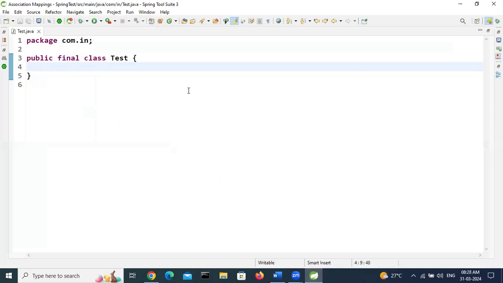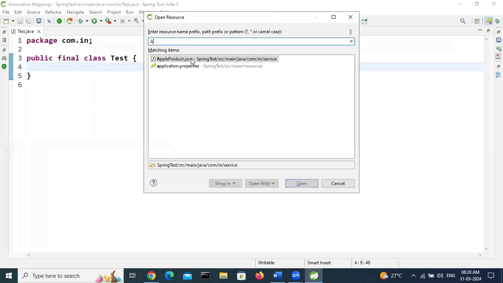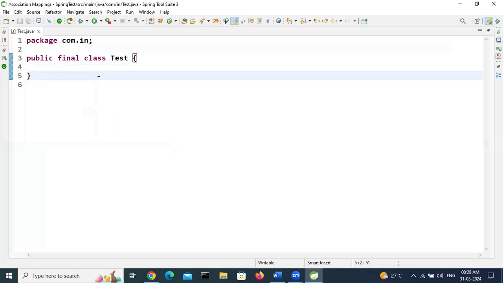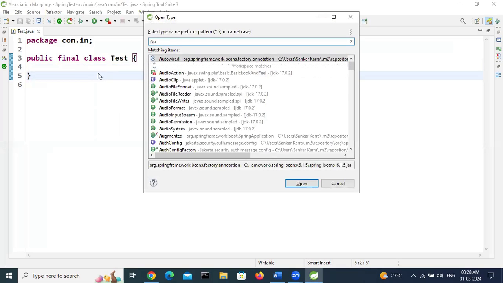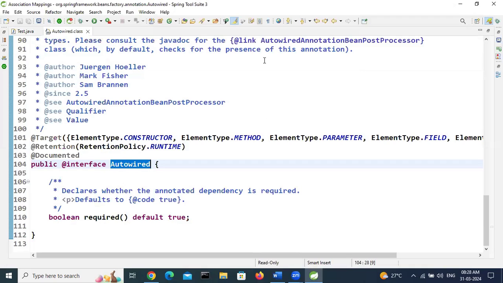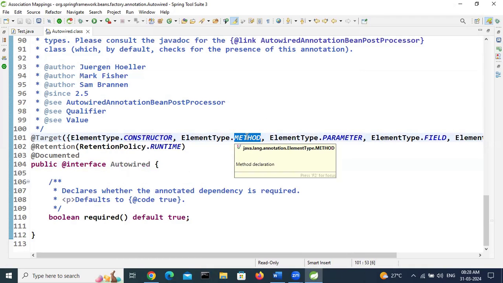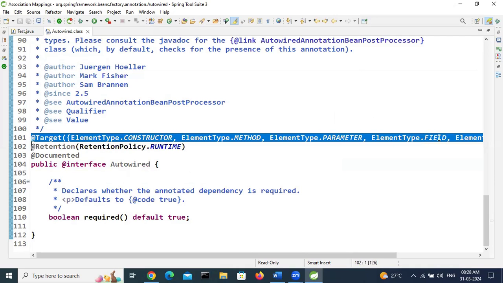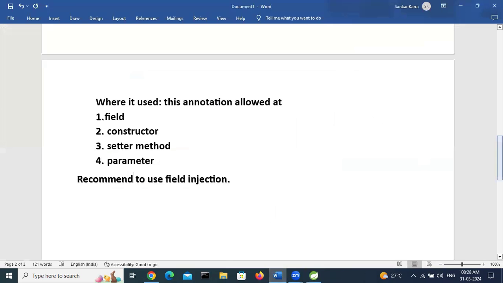Let's verify where Autowired is allowed. Control Shift D. Here, see org.springframework.beans.factory.annotation. Open this one. It is allowed at the constructor level, and at the method level, that means the setter method level, parameter level and field level.